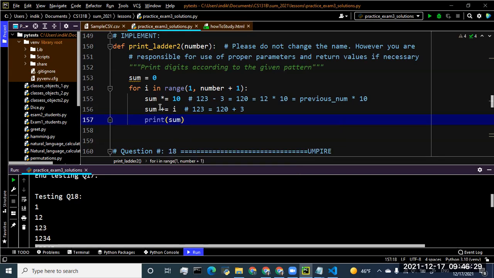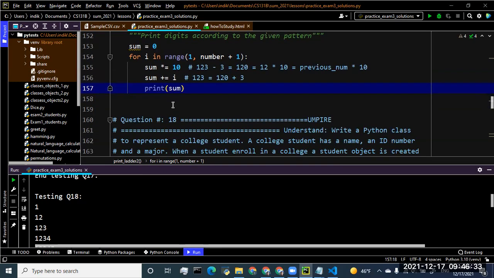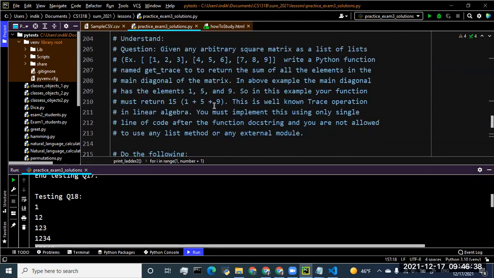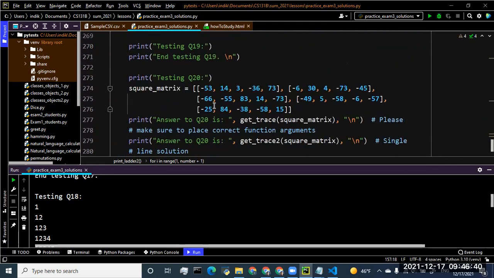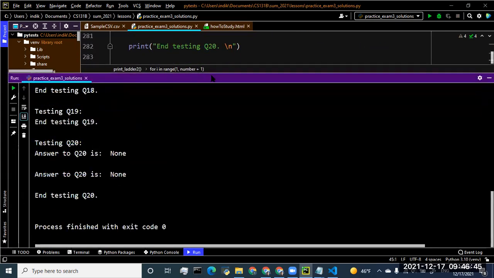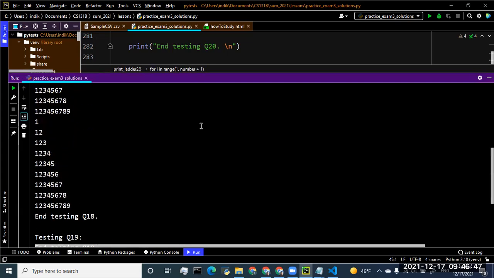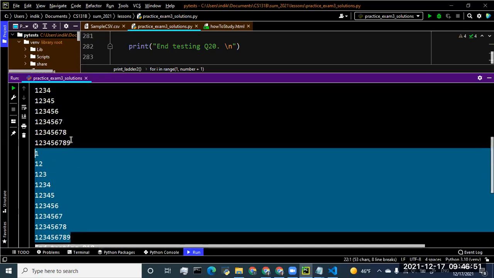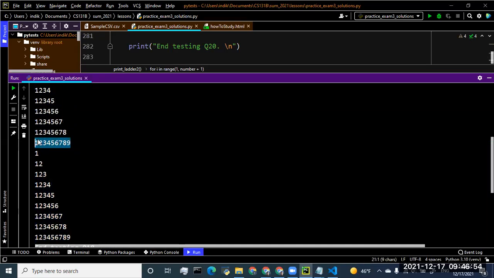Okay, so let's try this one out. We can simply run. It should be the second run. See that? Unlike before, where we printed a sequence of numbers without any space, here they are actual numbers. This is 1, this is 12, this is 1 2 3, likewise.